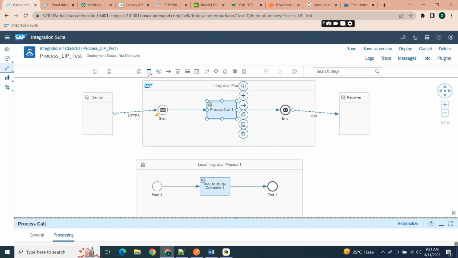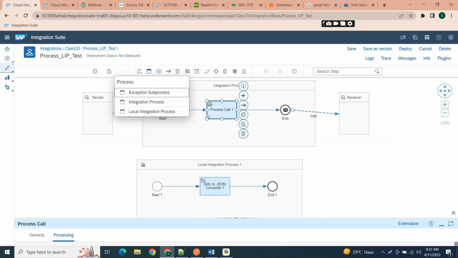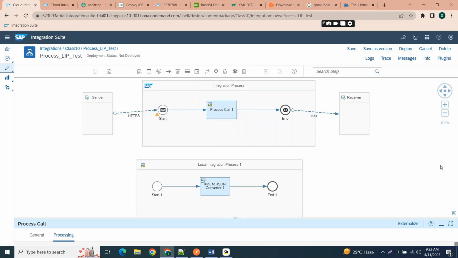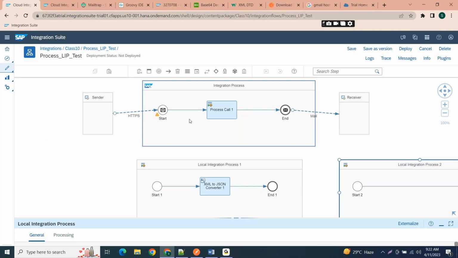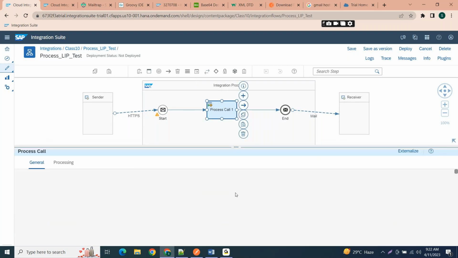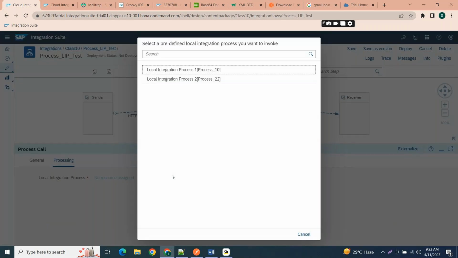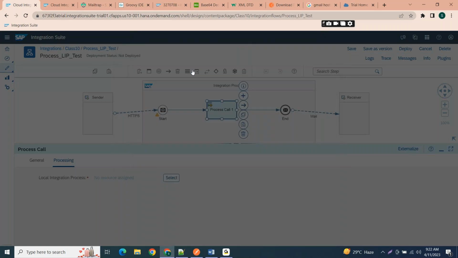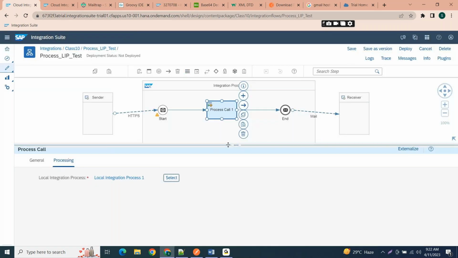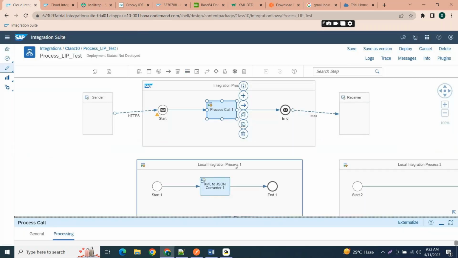For example, you can make n number of local integration processes in one integration flow. There is no limitation here. You can call n number of local integration processes in one integration flow. So let's configure. Let's call this endpoint URL here. Here, select. It will show you the list of local integration processes. I am selecting process one. So see, this is the local integration process one.